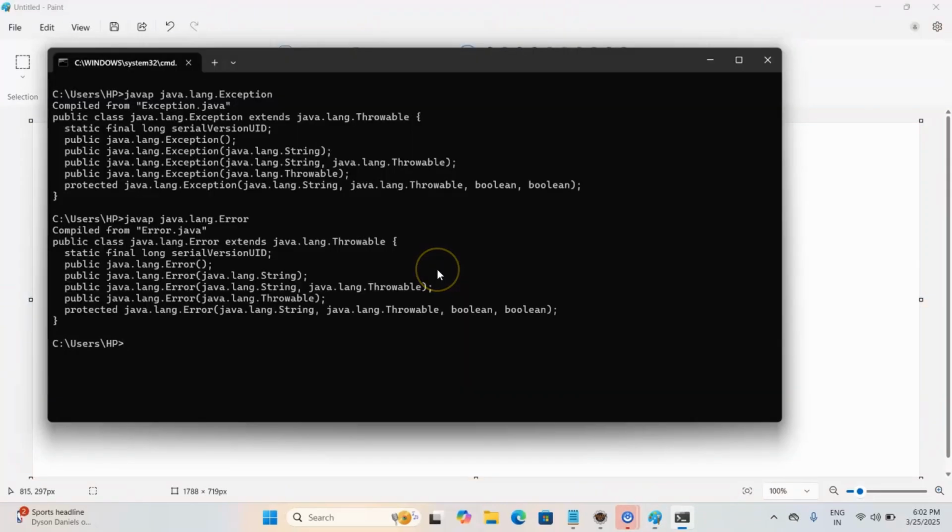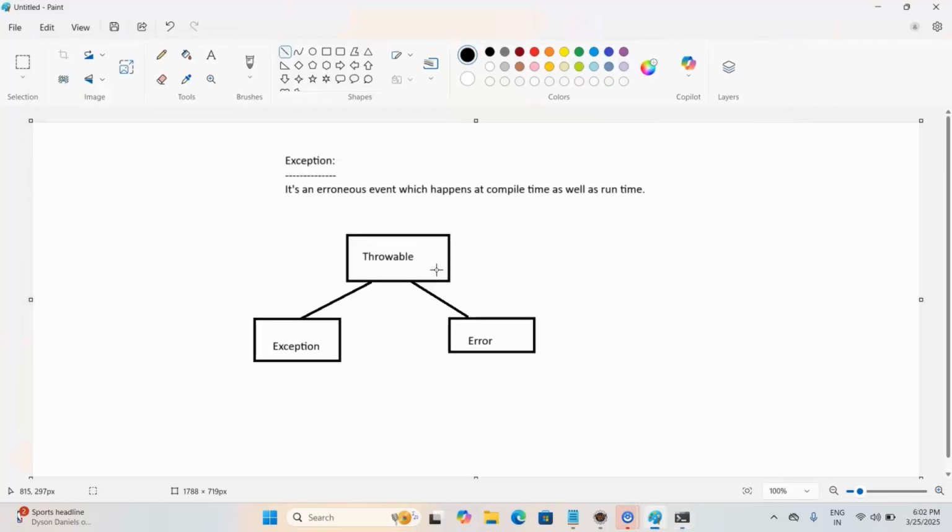From an interview point of view, they ask the question, which is a superclass for exception and error? You need to say that Throwable is a class. All come under the java.lang package.